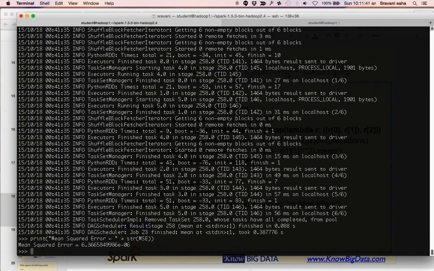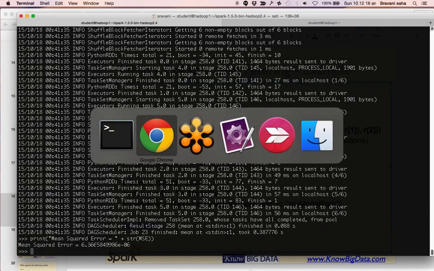It says the root mean square value is this much. You can see that it is very, very small. The mean squared error is 10 to the power minus 6, which means our prediction is very good. What we did was compare the actual and the predicted, subtract the predicted from the original, square it, and then find the average by dividing by the total number of records. That's the mean squared error, which is very small, and that means our model is brilliant.